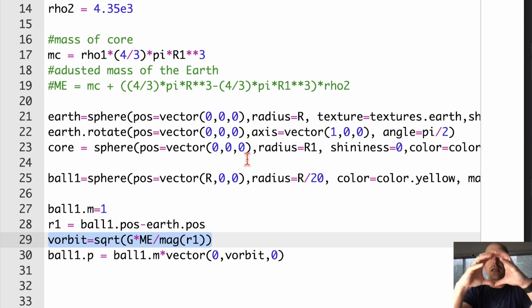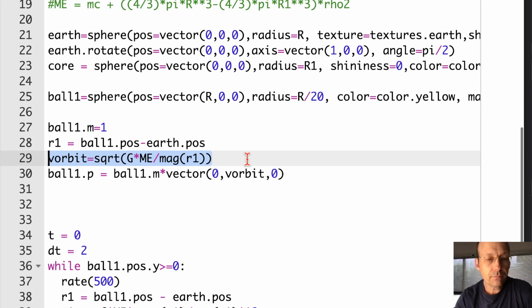I did rotate the Earth. So the Earth starts off with the North Pole at the top. I just rotate it so that we're looking at it from the top. I don't know why I did that.